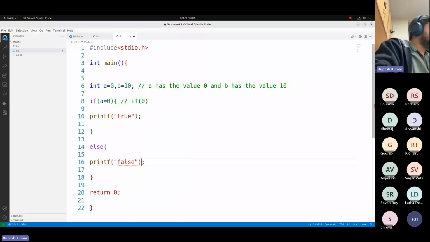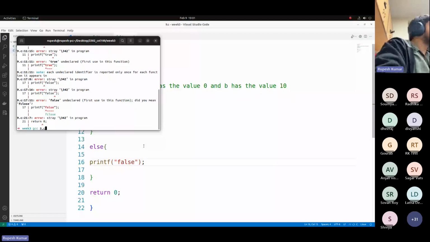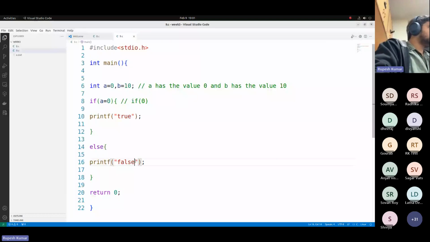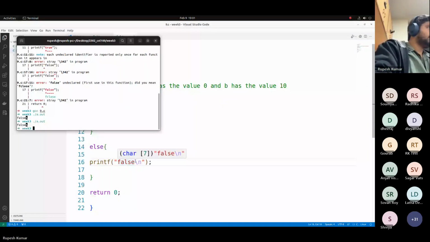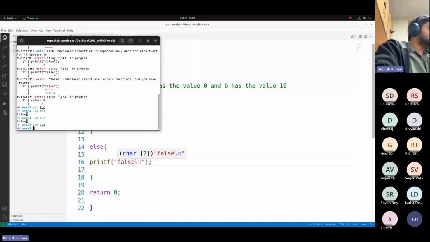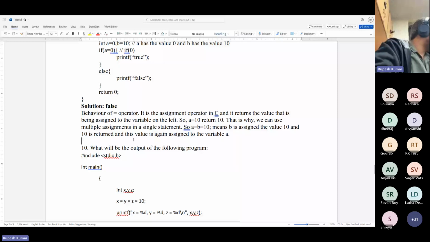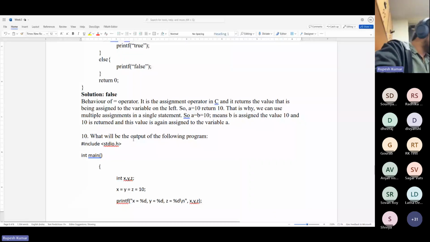Let's go ahead and execute this problem. And it prints false. Everyone can see that it prints false. So this is how this operation works. The correct answer is false. I hope this problem is clear to you guys, and that by now you understand what the equals operator does and how it returns values. Fine, everyone.